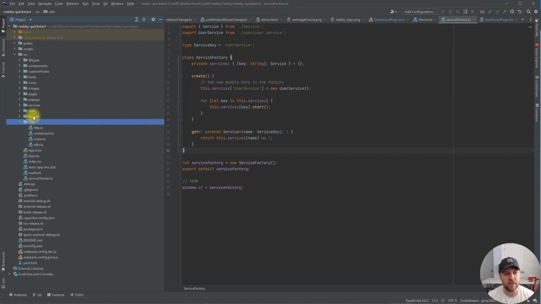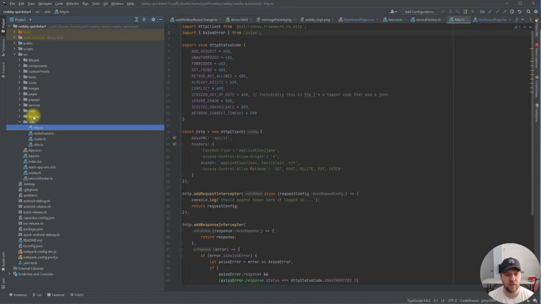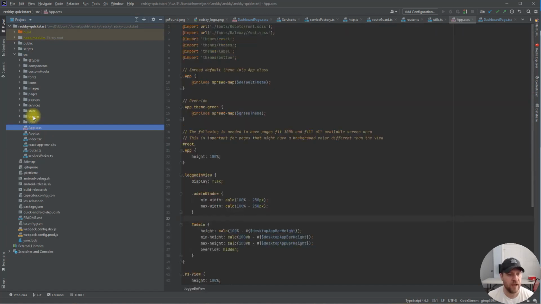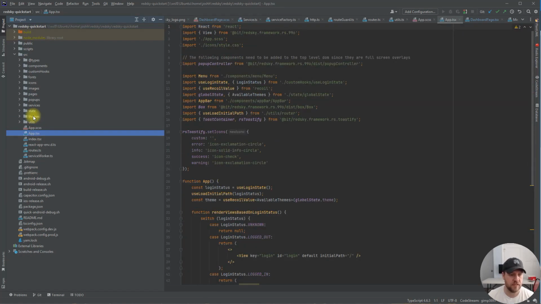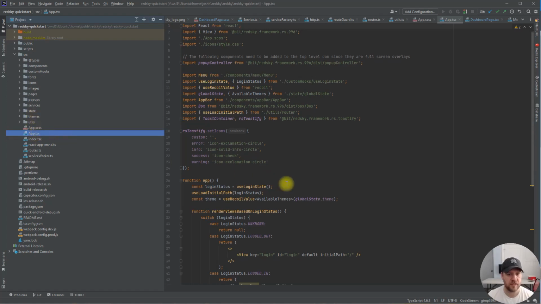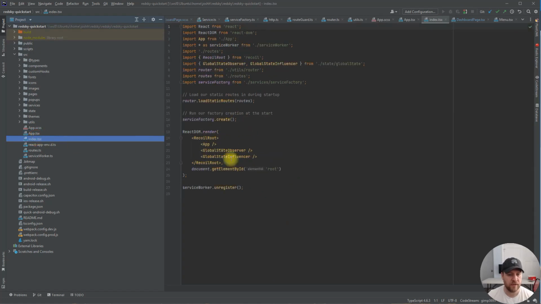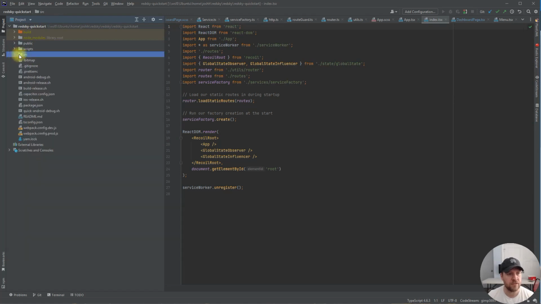Utils would be common utils that don't necessarily make sense to be sectioned off into a service. So things like your HTTP requests that are going out, the router that's using our framework, and some standard utils. Then finally we have our app, our app TSX and our SCSS file. This is the main component that gets rendered here. Our index file, which is common to every React application. And that pretty much covers the source folder.